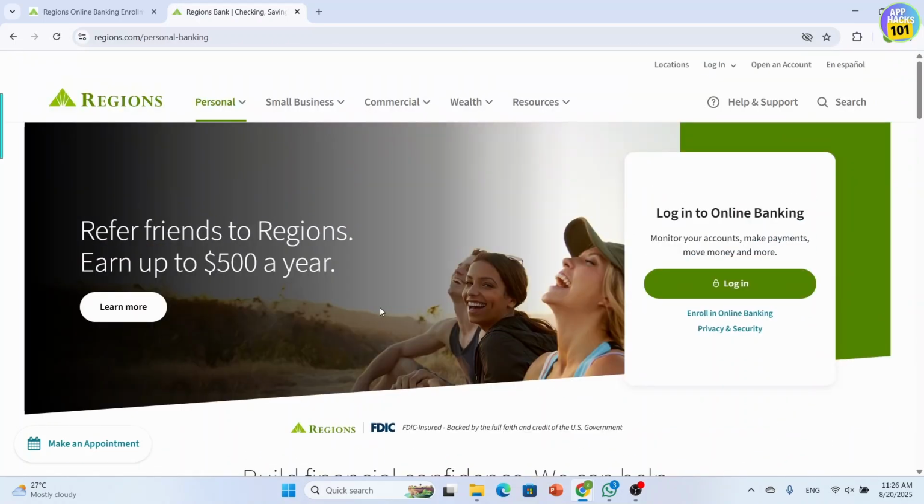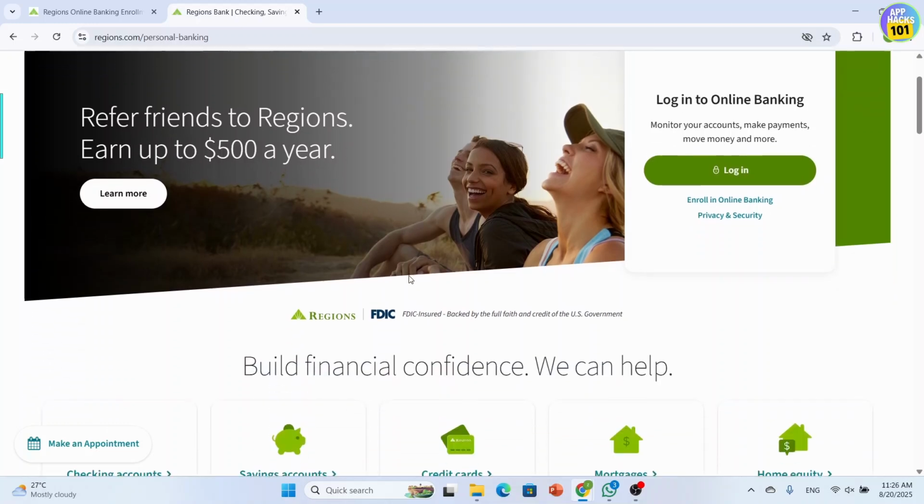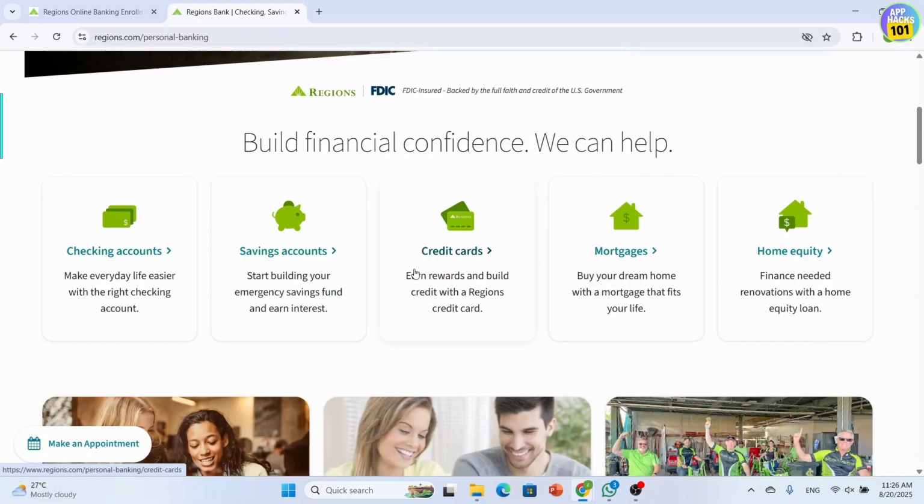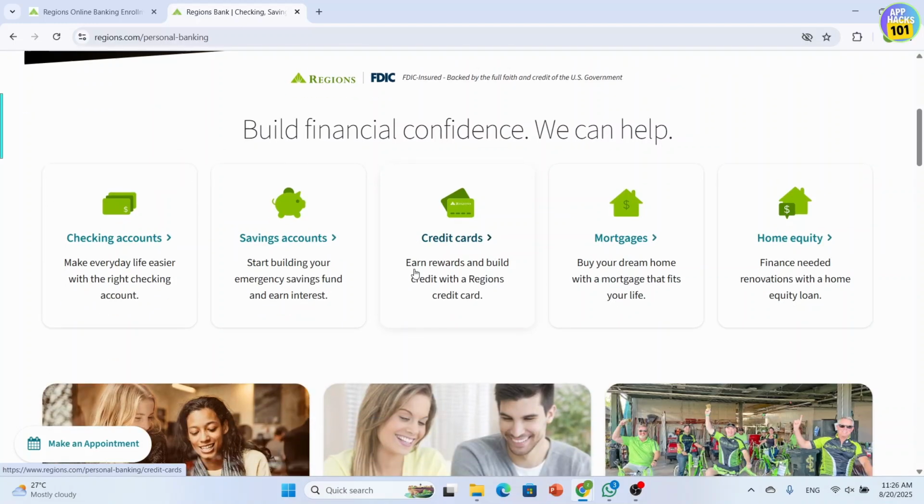Now here, simply log in using your credentials, and once logged in, on the main dashboard you will see a list of your accounts like checking, savings, loans or credit cards. So simply click on any, and your current balance and available balance will be displayed right next to each account.